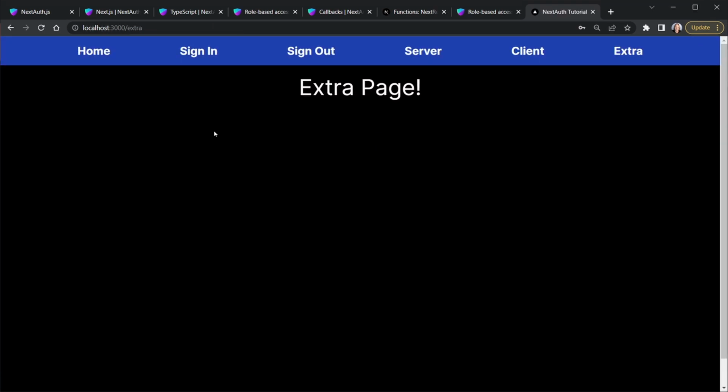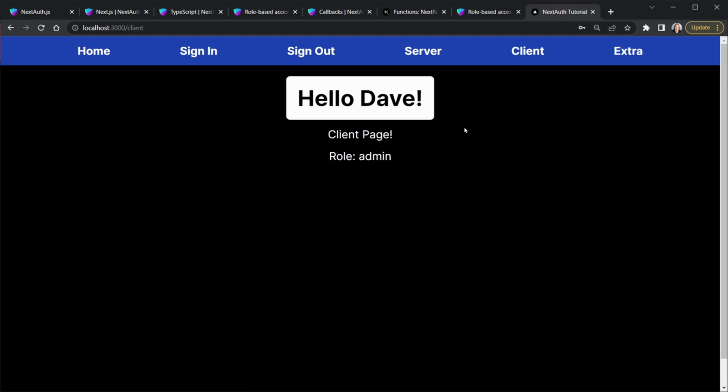And yes, now we can see the extra page because we are an admin when we log in that way, and we can check that by going to any of these other components that displays the role. So the server component, client component, both show that. We go to home, it also displays which role we have because they're all using that user card.